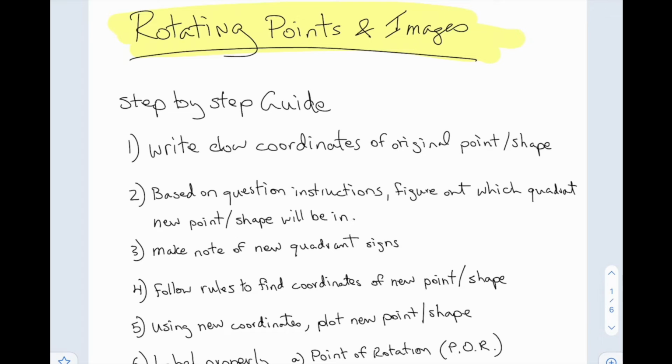Hello everyone, this video is about rotating points and images on the Cartesian plane. First we'll start with a step-by-step guide for rotating points and images.